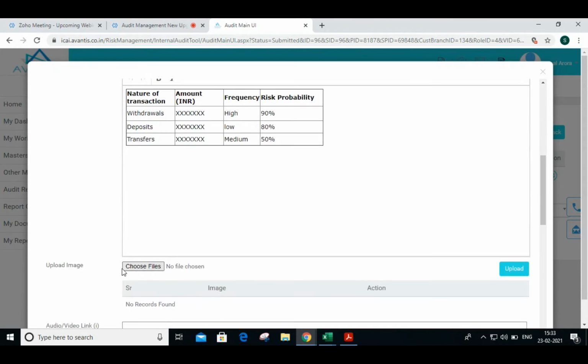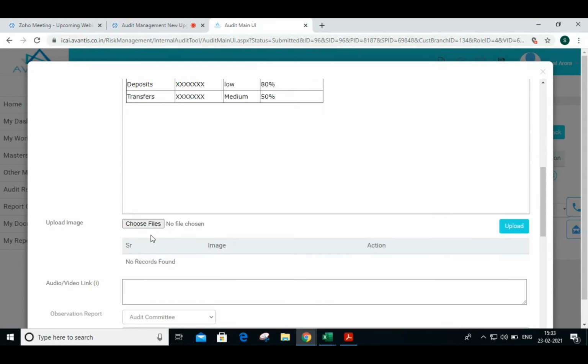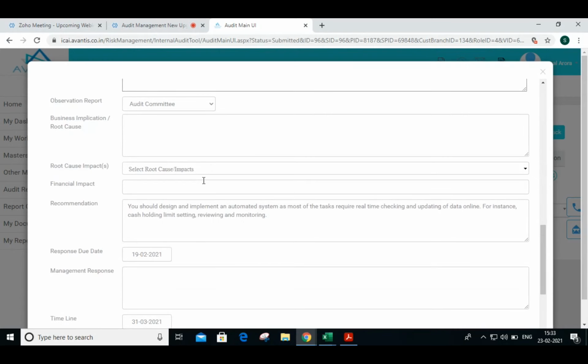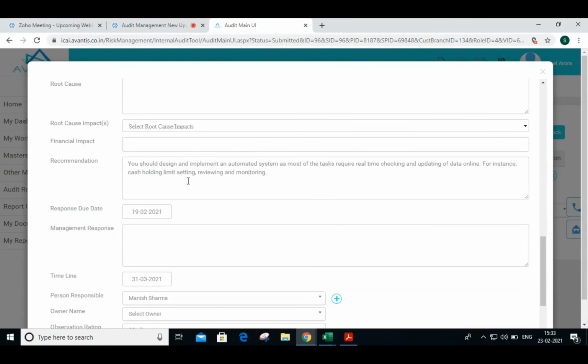And if they have any proof while uploading an image, they can add a screenshot taken while auditing. If they faced any error, they can add a screenshot and upload it over here. If there's any link, you can upload it over here. And these are the business implications or recommendations.